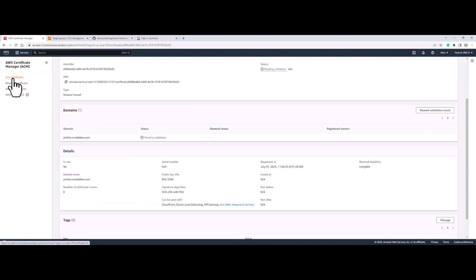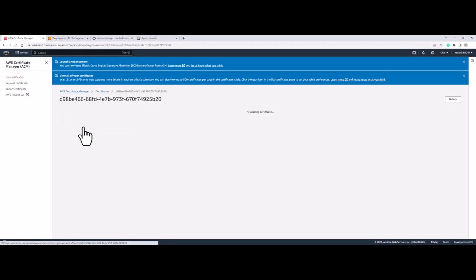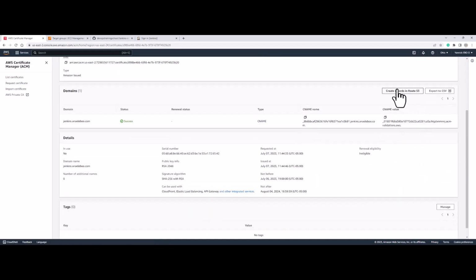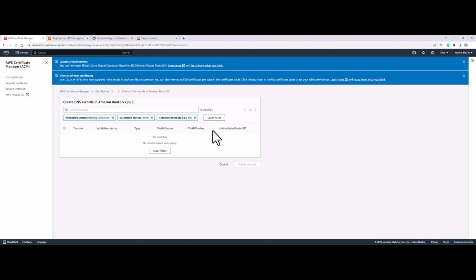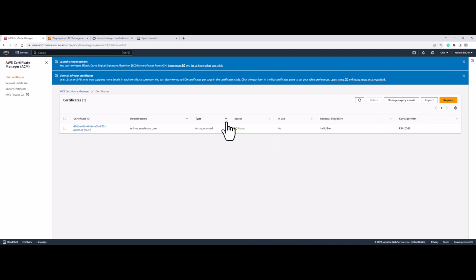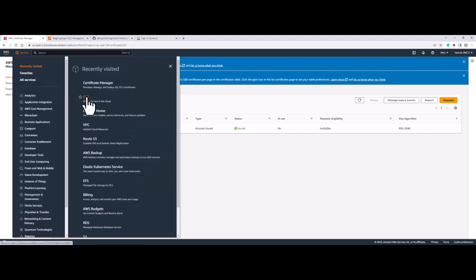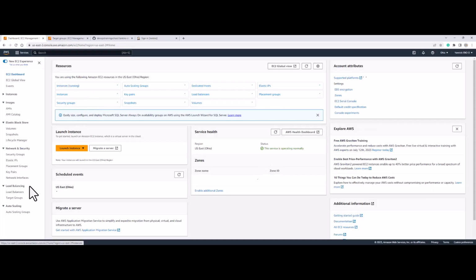I'm going to click again on list certificates. Then click on certificate ID. Then over here, you're going to see create records in Route 53. I'm going to click on it. Let's come back, and it is issued, as you can see right here. So we are good. So the next thing I'm going to do is to go to services, go to EC2 and go to load balancer.